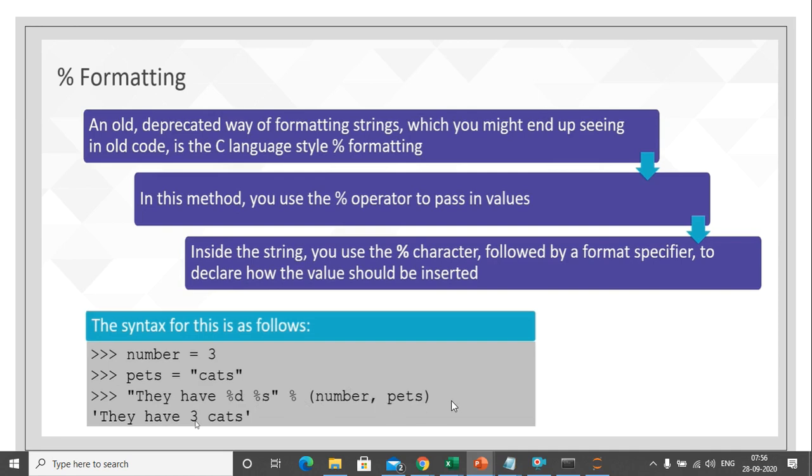It means your intention is that you want to use three variables and print them, right? But right now I have two, so I have used d for numbers and s for strings, which is cats, nothing but a string. Now if you see the output, they have three cats, right? So the percentage is also an operator which helps you with formatting and putting things together, concatenating different floats, integers, and strings into another string, right?